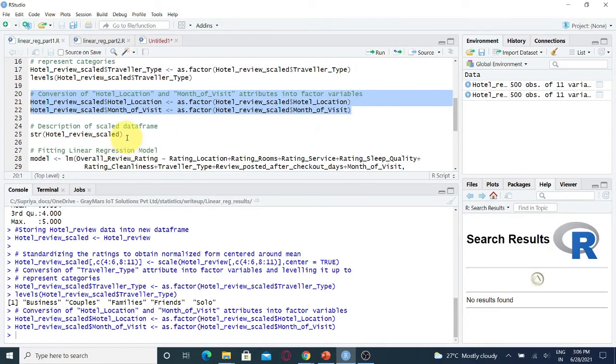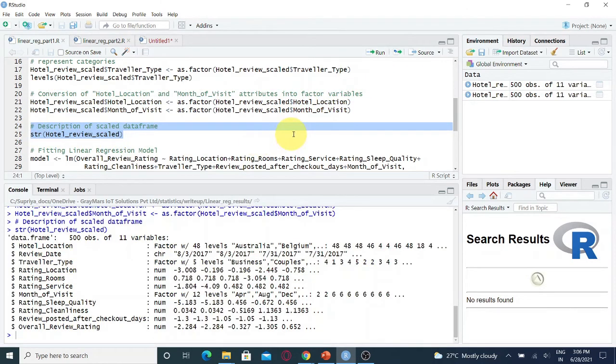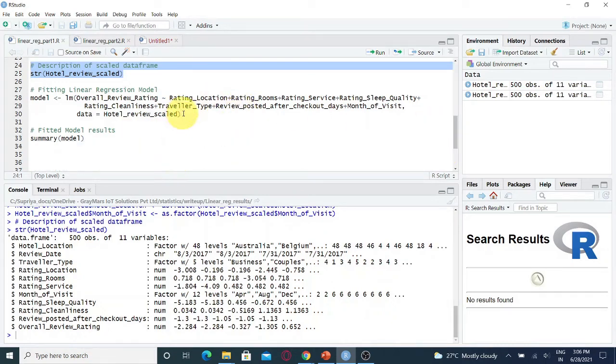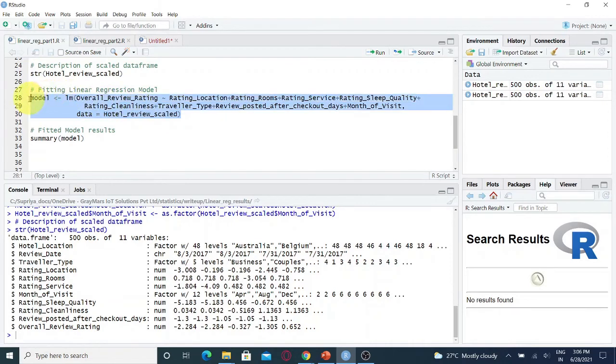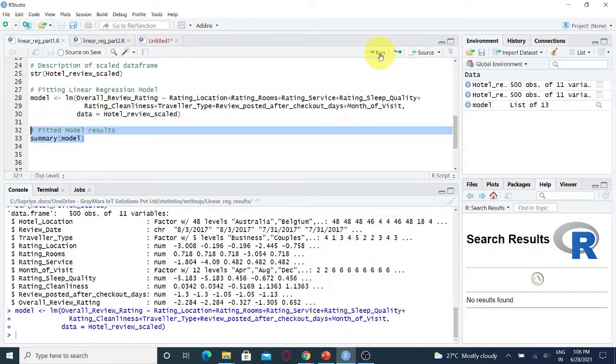So let's see the description of the scaled dataset. So this is here. Now once all these steps are done, we will fit a linear regression model over here. This is our LM function. We run it and we create our model. Let's see the summary of this model. So it is here.